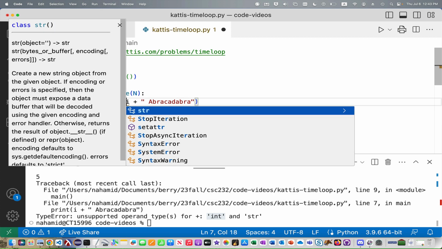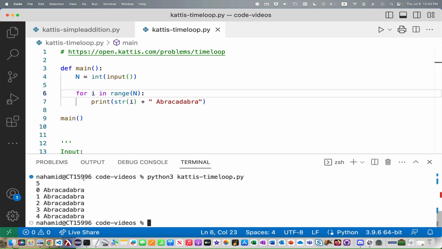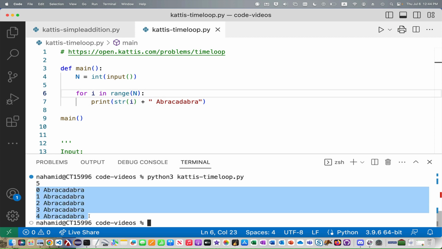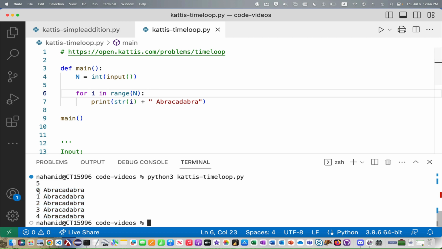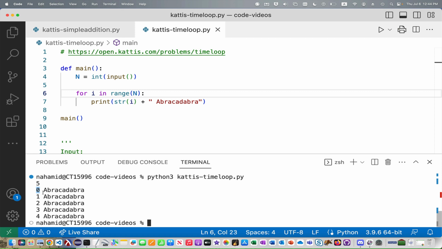So a couple of things we could do here. We could try explicitly converting the number to a string using this str function. Okay, let's see if that works. So if I do that, that's good. Okay, so it's producing output. Now notice that it's off by 1. The output's supposed to start at 1, not 0.